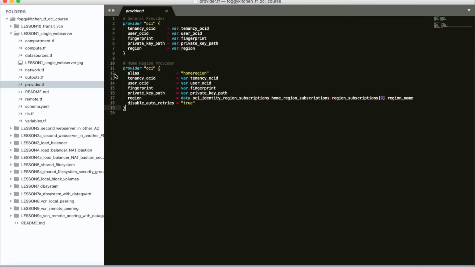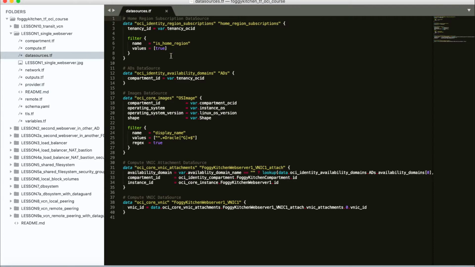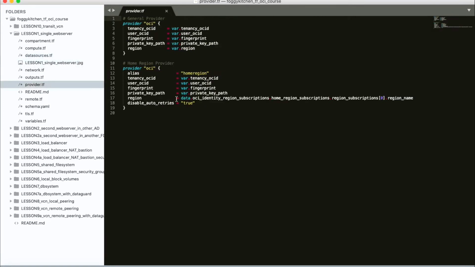How does this data source work? I can see all data sources in datasources.tf file, right? Data sources in Terraform work like queries in a database, but we are not querying a database, we are querying REST APIs in our cloud, right? And here we are making a query to OCI identity region subscription data source. We are providing our tenancy OCID, and we are filtering. So filter means the attribute is home region should be set to true. So with this query, we will build the proper provider to access home region.